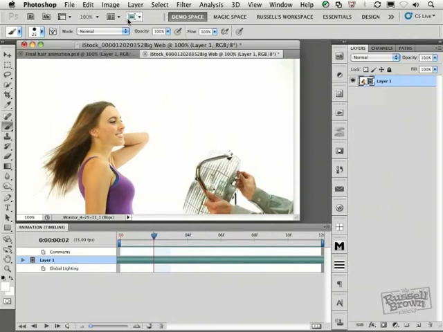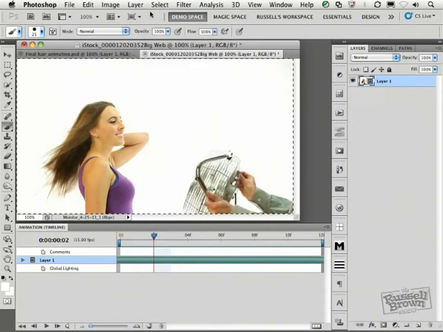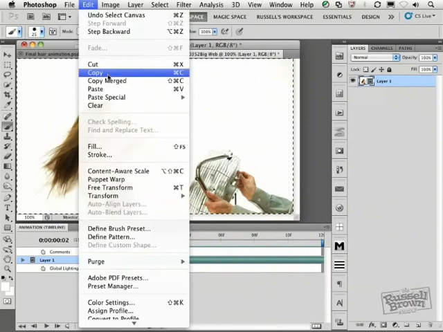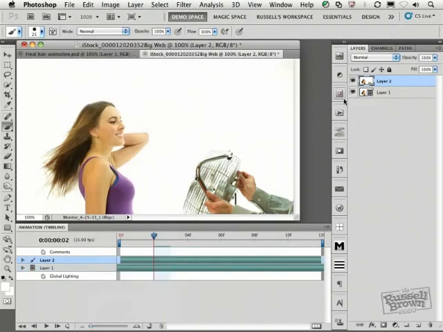I'm going to go to my select menu and select all. Then from my edit menu, I'm going to copy merged. And then again from the edit menu, I'm going to paste. So I'm pasting a frozen frame right here on top. This is my master frame, and then my animation will be added to this frozen frame. So now let's go in and isolate those areas that we want to freeze.